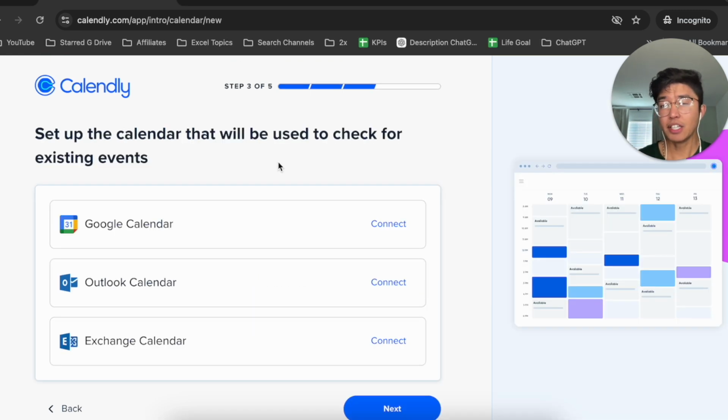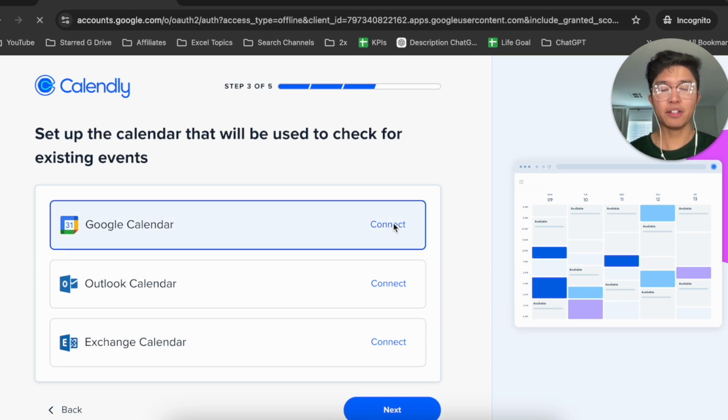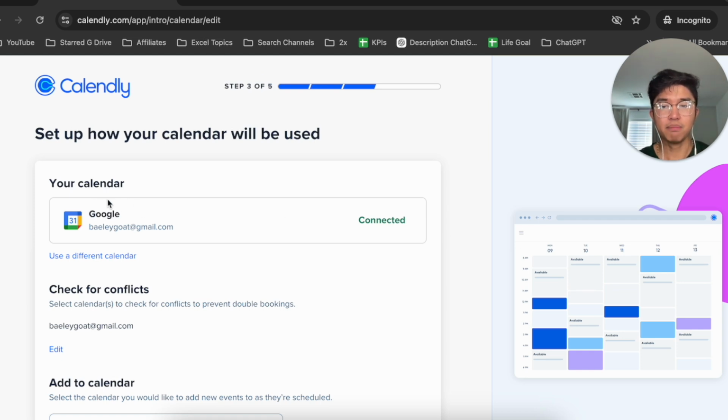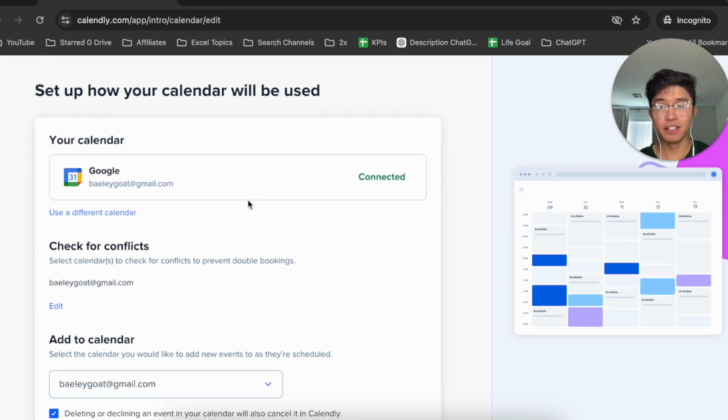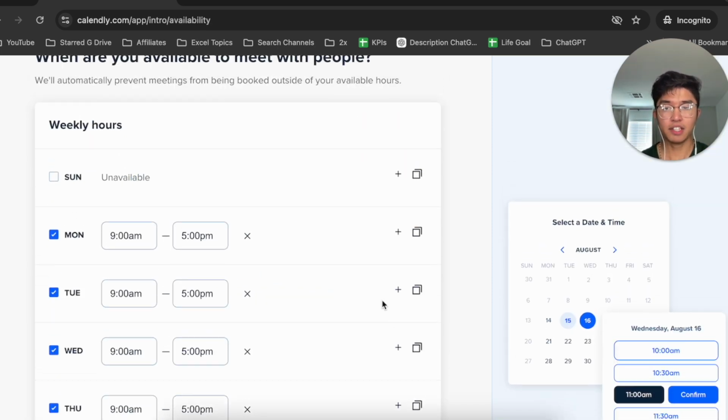You need to set up a calendar that will be used to check for existing events. The reason for doing this is that maybe you use Google Calendar, and because you're already scheduling things on Google Calendar, Calendly is going to make it so that you don't overlap events and accidentally schedule two things at the same hour. So same thing, I'm just going to click on Connect Google Calendar. So simply just follow the prompts, and as you can see, my Google Calendar is now connected with Calendly. And like I mentioned before, it's going to use my Google Calendar to make sure that there's no conflicts when it comes to preventing double bookings, meaning two things booked within the same hour. So just simply click on Next once everything looks good.